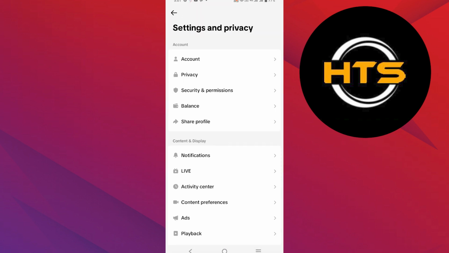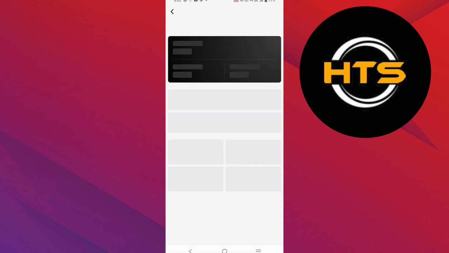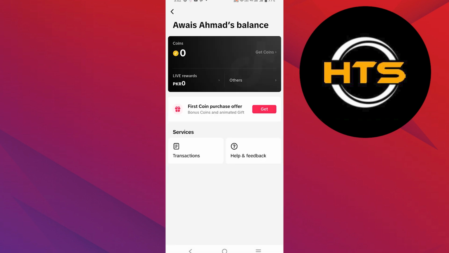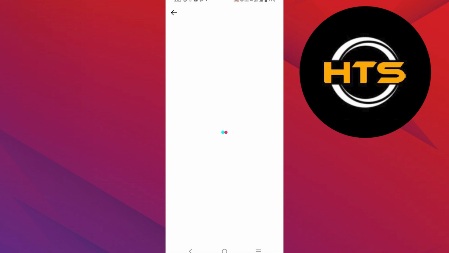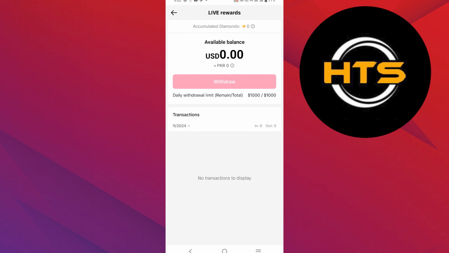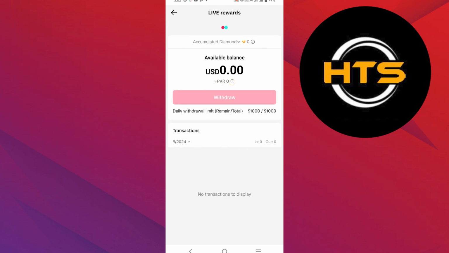Now, tap on Balance to check your current balance. Next, tap on Live Rewards. Here, you will find your available balance. To withdraw, follow the prompts to transfer your funds to your bank account.